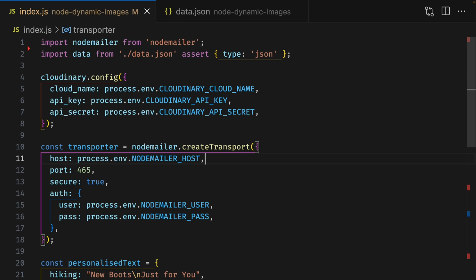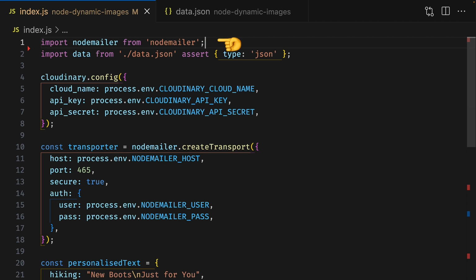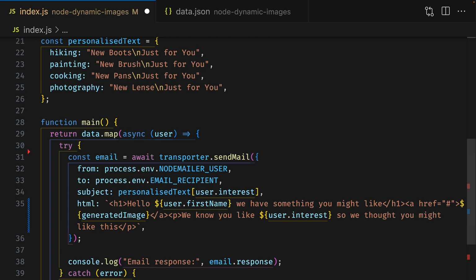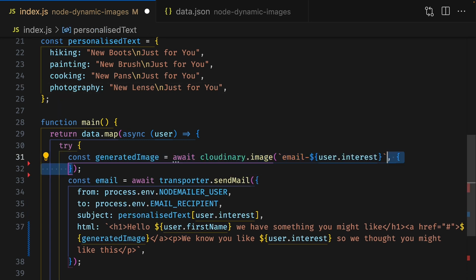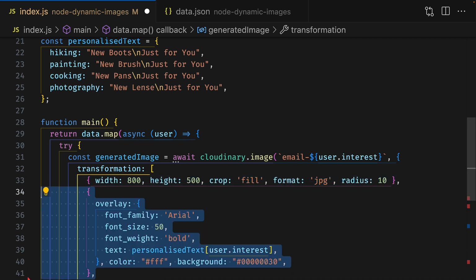Let's start off with a simple Node.js project that has customer data in this JSON file. It's using NodeMailer to send personalized text based on a customer's name and interest. We can load different images from Cloudinary and apply transformations such as cropping the image and overlaying text.